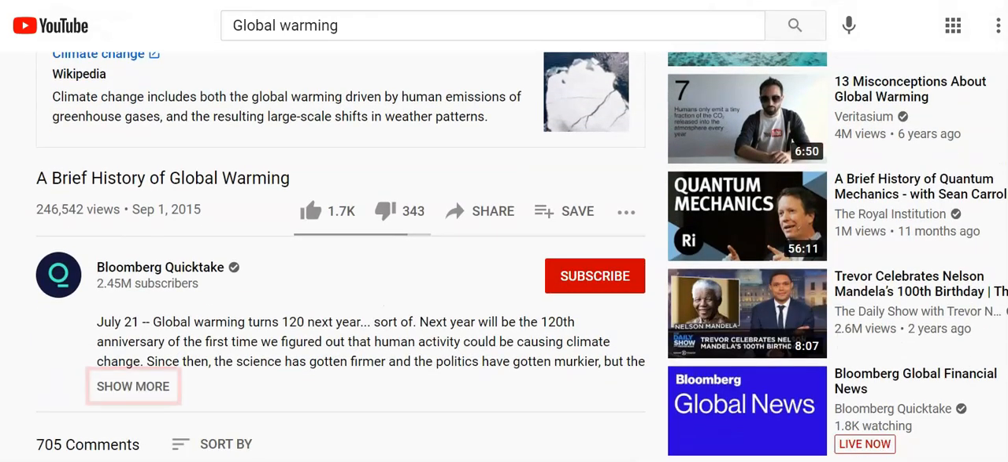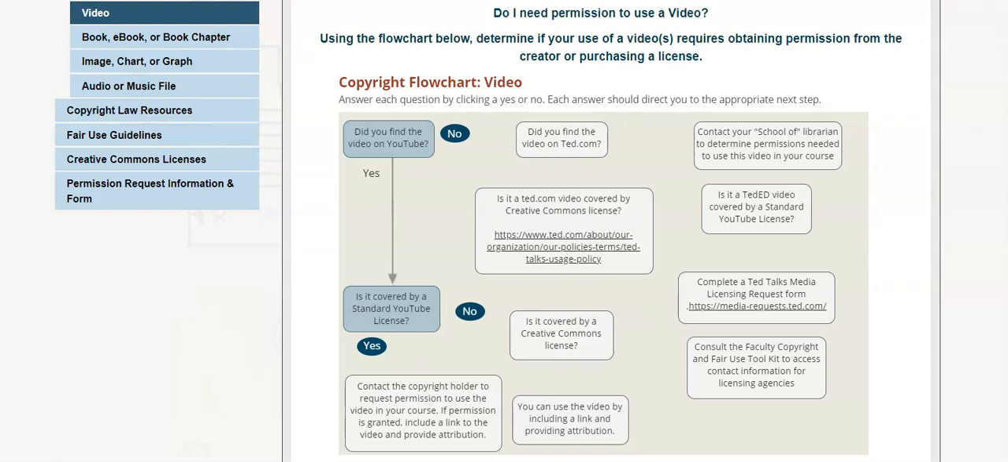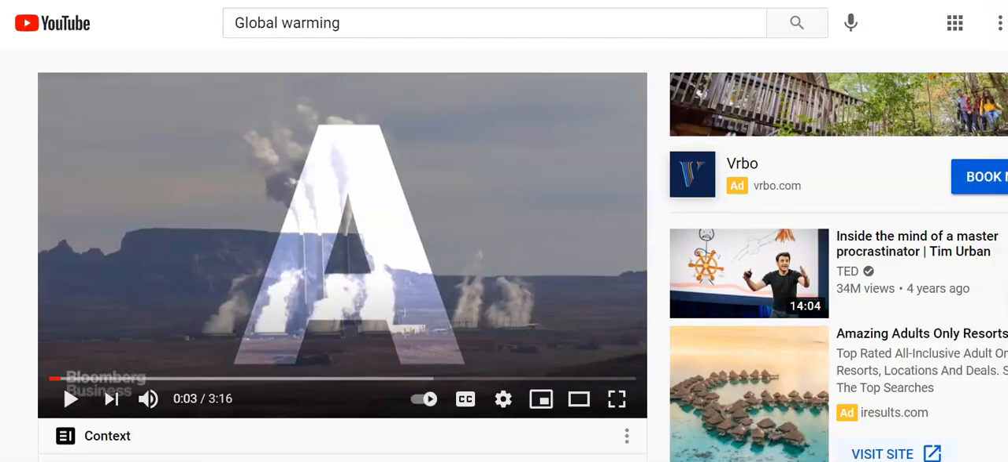Scroll down, click on Show More under the video to view the full description. If the video is covered by a Creative Commons license or is in the public domain, it is indicated here. If there is no license notation, it should be assumed that it is covered by a YouTube license. Go back to the flowchart and select Yes. In this case, permission to use the video should be secured from the copyright holder before embedding it in a course.